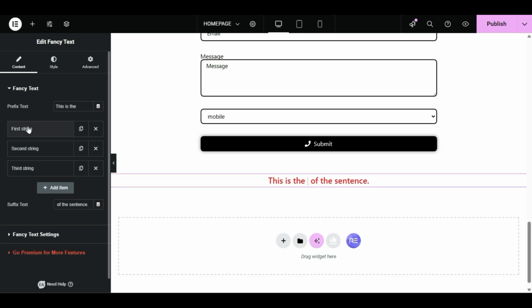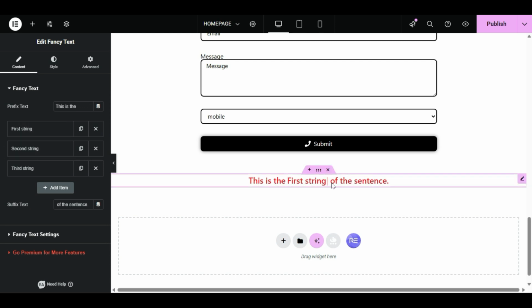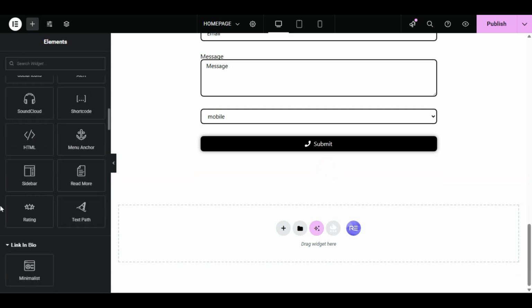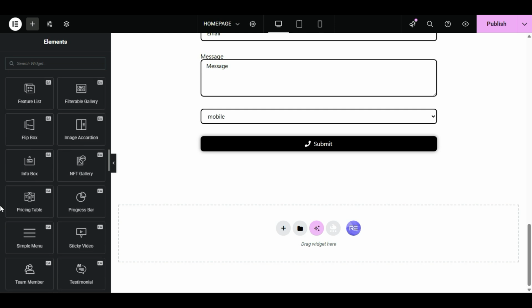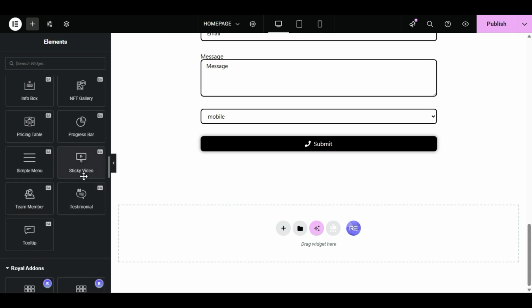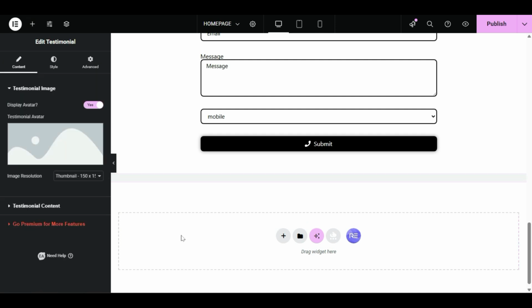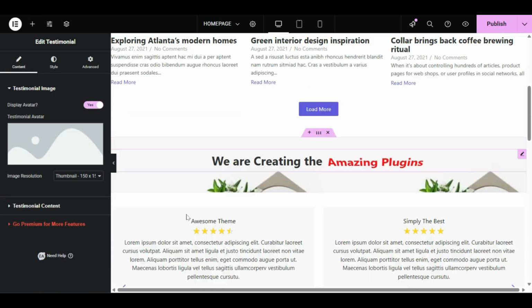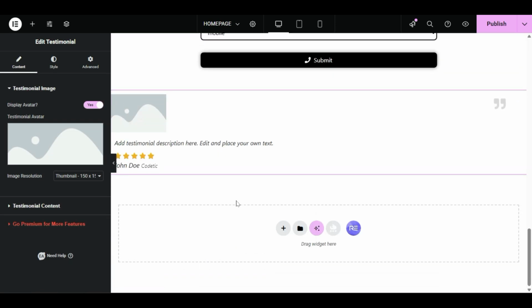Then you can change it in these boxes, like typing. And then let's try out something else. Info box, NFT gallery, progress bar, sticky video, testimonial. Yeah, we need testimonial. Let's drag it here. I think we already have testimonial here. Okay, just to show you, you can also use these things.